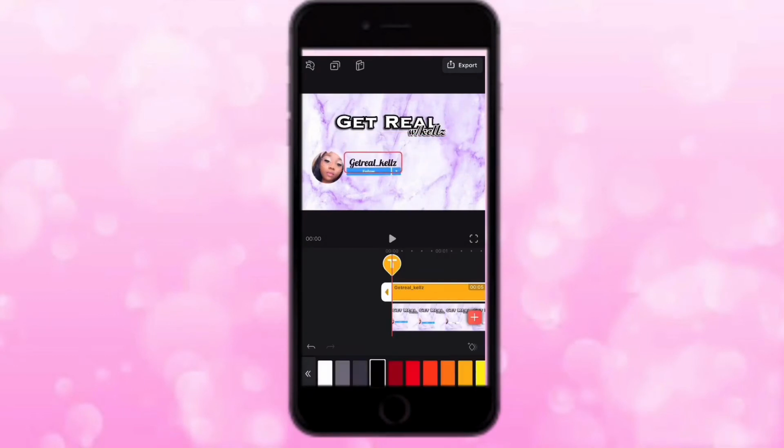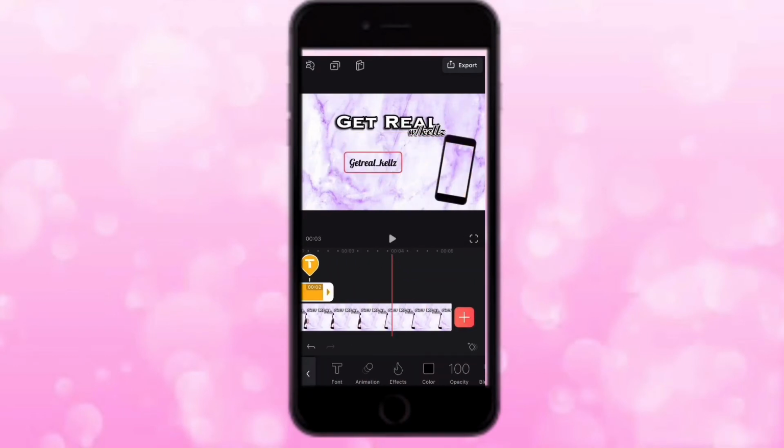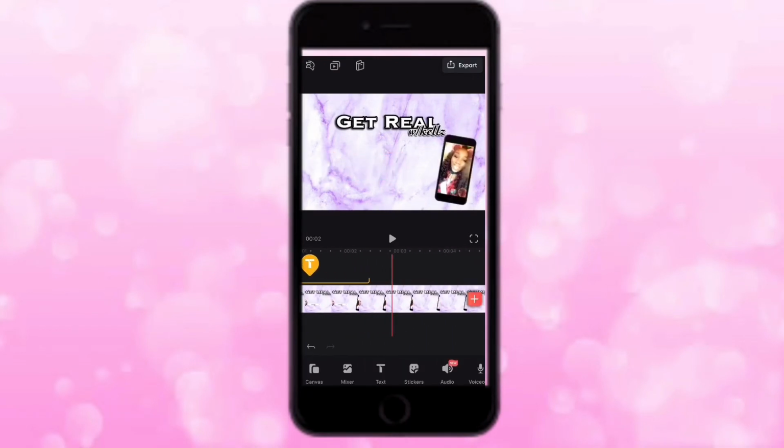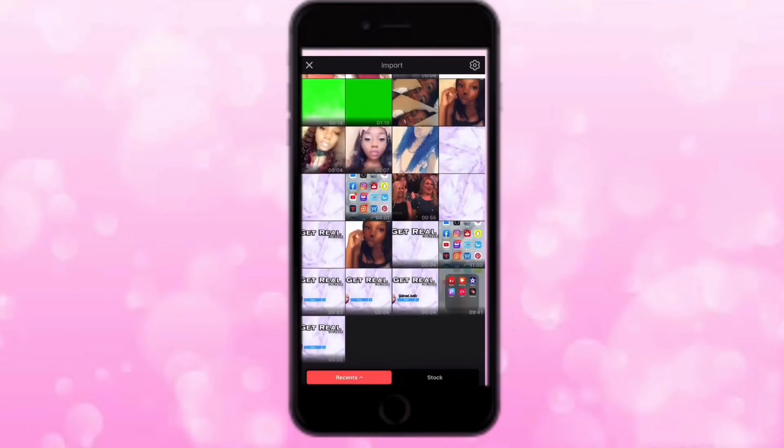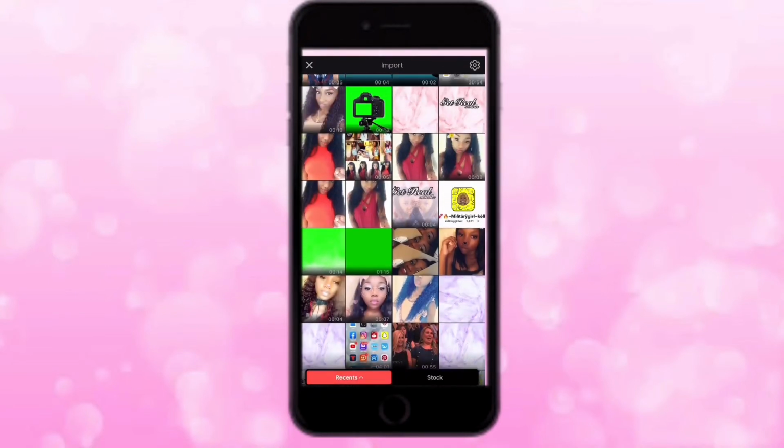Now I'm just creating my text, which is the name. So it's Get Real at Kells. And I'm just trying to give it the perfect effect, just to ensure that it's on the same page. I'm just trying to align the videos.